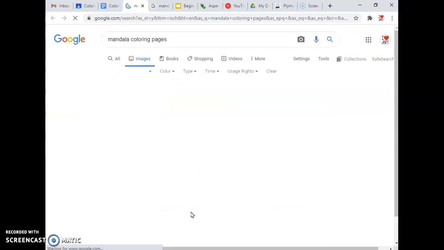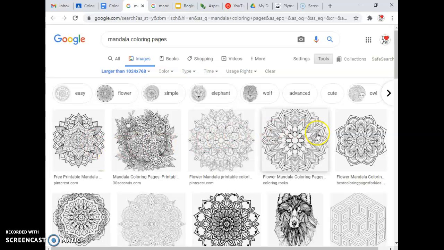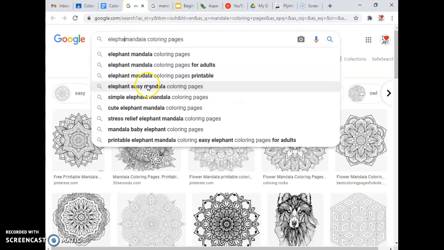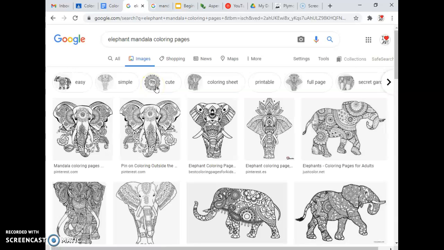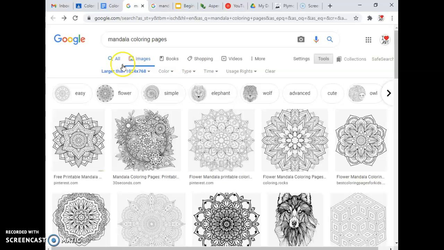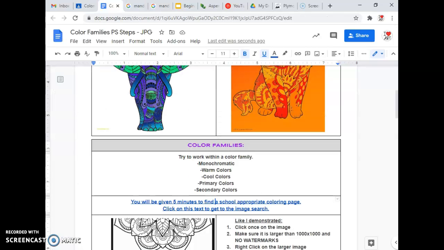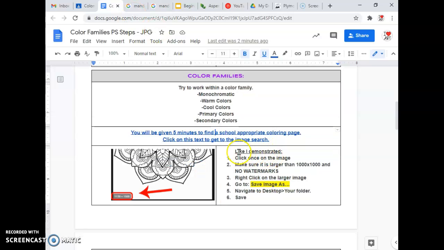So I'm going to go ahead and I'm going to click. And here I can see a bunch of different mandalas that I can pick from. If I want to be really specific, like for instance the elephant, I would just type elephant at the beginning of this image search. I do want you to make sure that you're sticking to the image search that I've provided, because you'll see here I've made a filter that allows it to be 1,000 or more to come back. In the directions, it says, like I demonstrated in this video, click once on the image. Make sure it's larger than 1,000 with no watermarks, and then these are the directions to save to your folder.